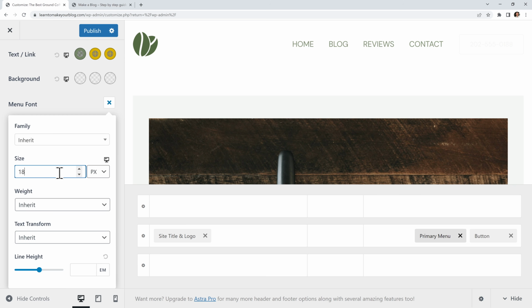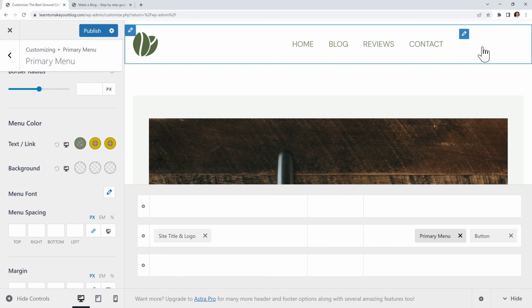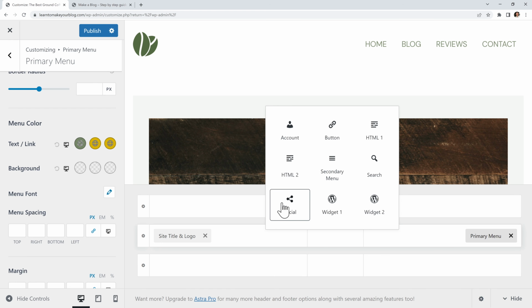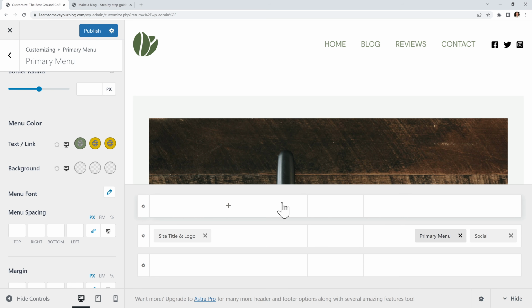Next up, I don't really like how this button looks, so I want to replace it with some social media icons. Let's start by removing the button, and we can just click this X to delete it. Then we can mouse over this, and we can click this plus. And I will select this social element to insert the social media icons.